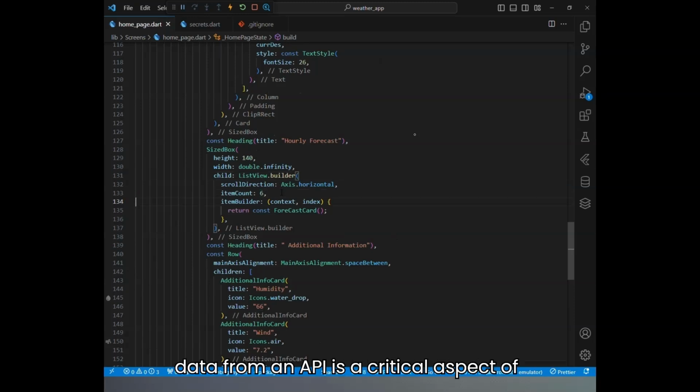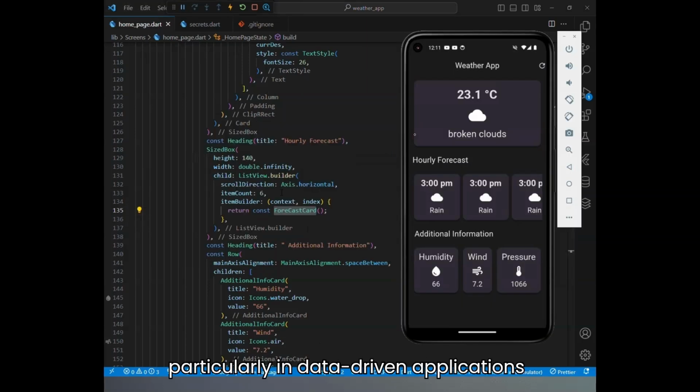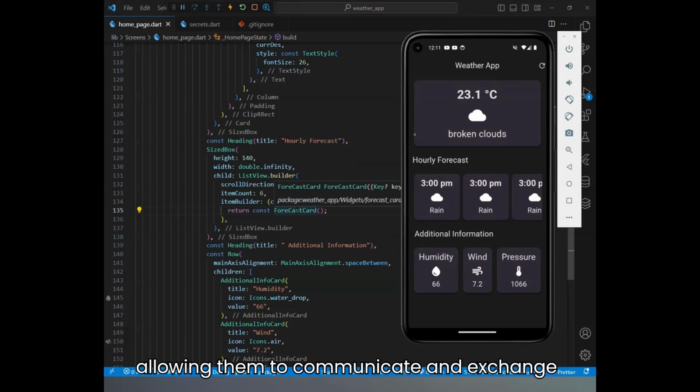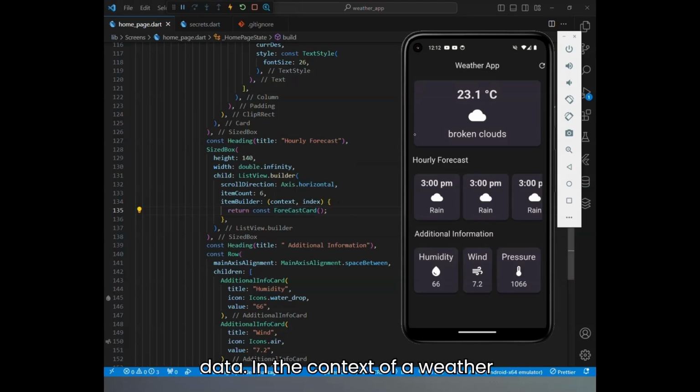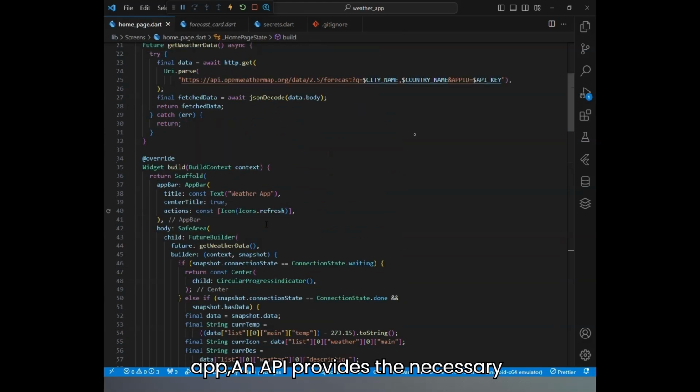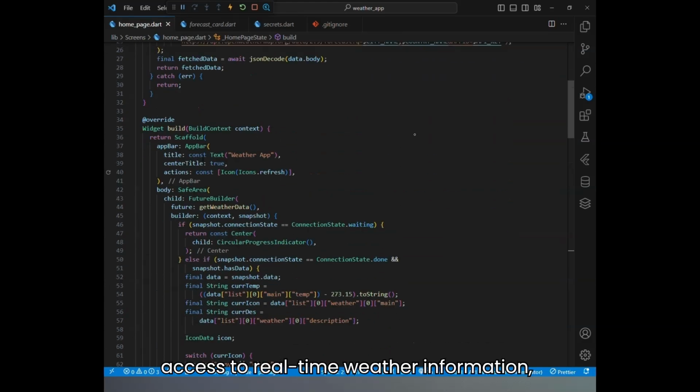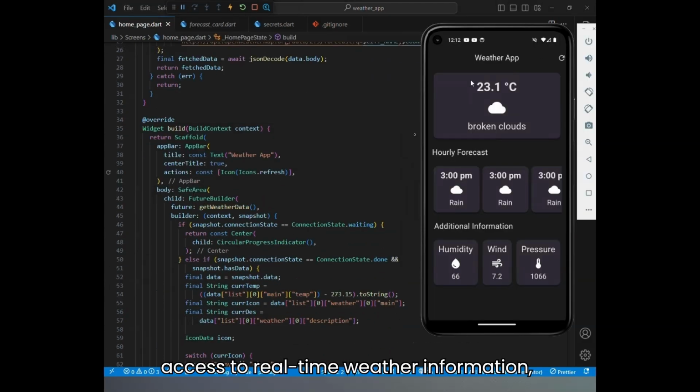Fetch data from API. Fetching data from an API is a critical aspect of modern application development, particularly in data-driven applications like a weather app. APIs, or application programming interfaces, serve as bridges between different software applications, allowing them to communicate and exchange data. In the context of a weather app, an API provides the necessary access to real-time weather information, enabling the app to deliver accurate and timely updates to users.